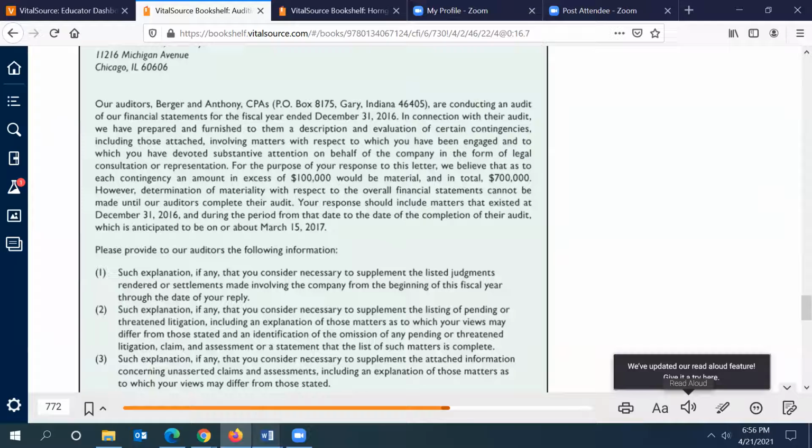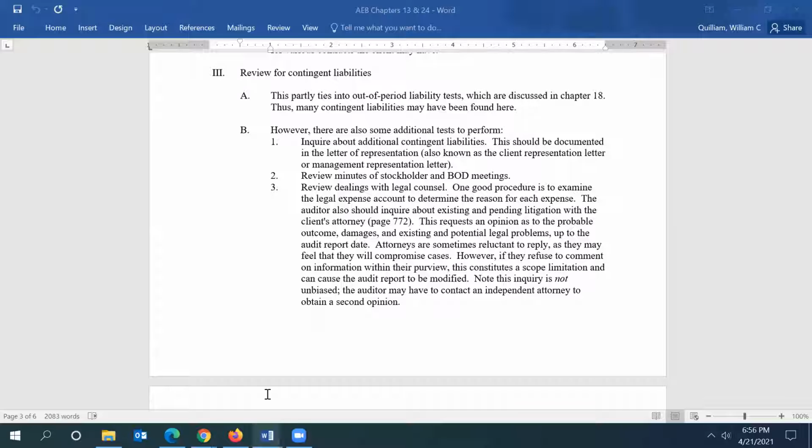Let me come back to my notes. So, reading on right here. Attorneys are sometimes reluctant to reply because they may feel that they're going to compromise cases. However, if they refuse to comment on information which is within their purview, this constitutes a scope limitation and could cause the audit opinion to be modified. In other words, we might even give a disclaimer of opinion. The client wouldn't like that.